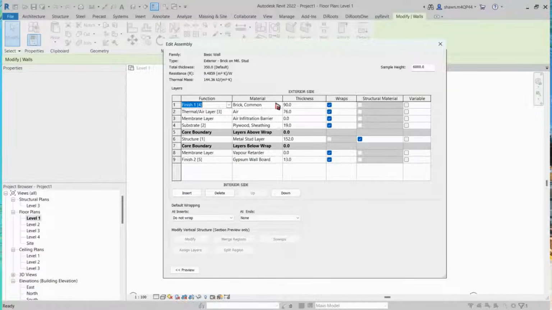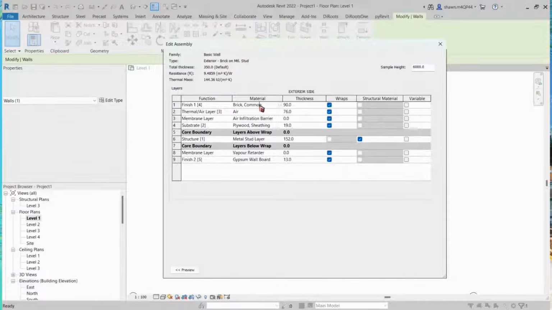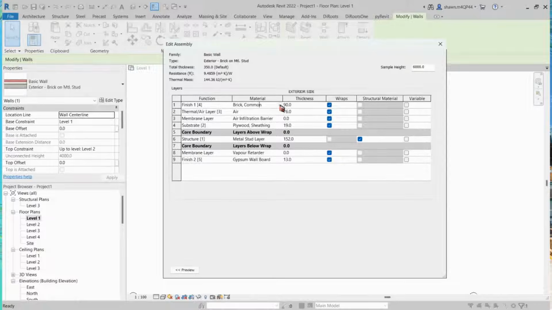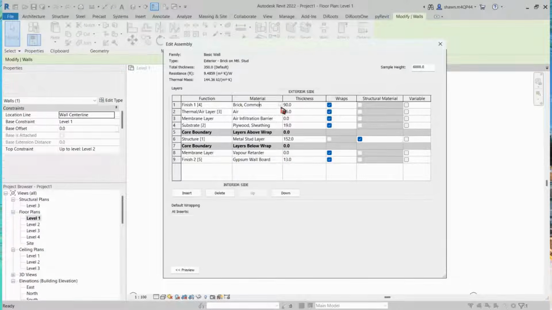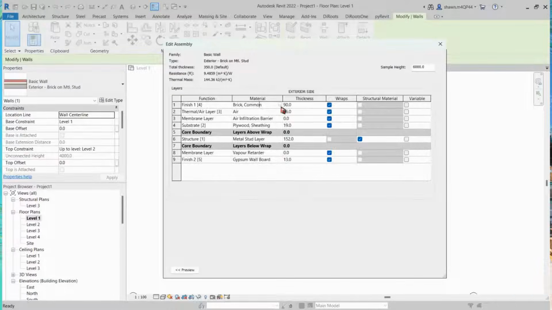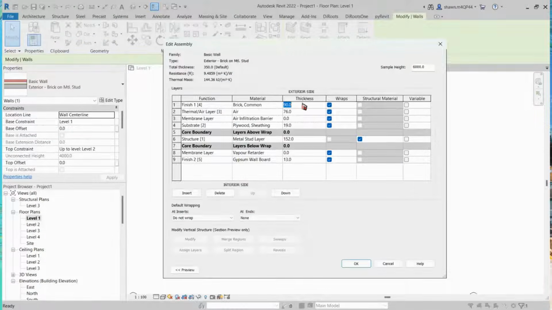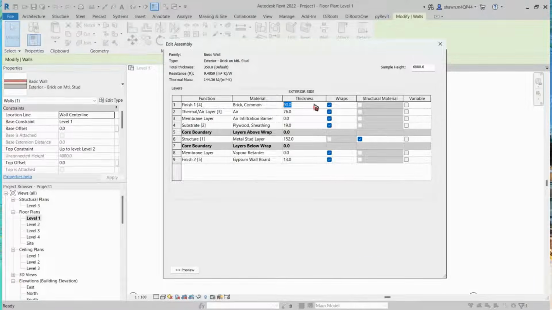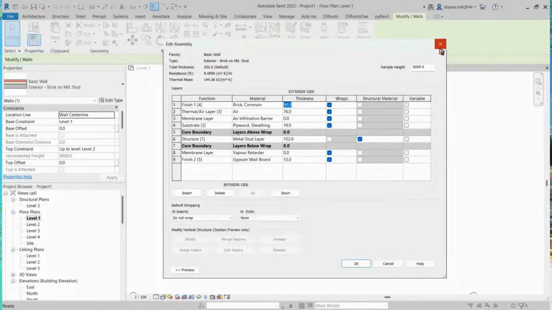If you wanted to change the material, just have to click material and this 3 dots. We will go on to the material later. Then for the thickness, if you wanted to change the thickness, then you just have to input the value on the thickness. Okay.